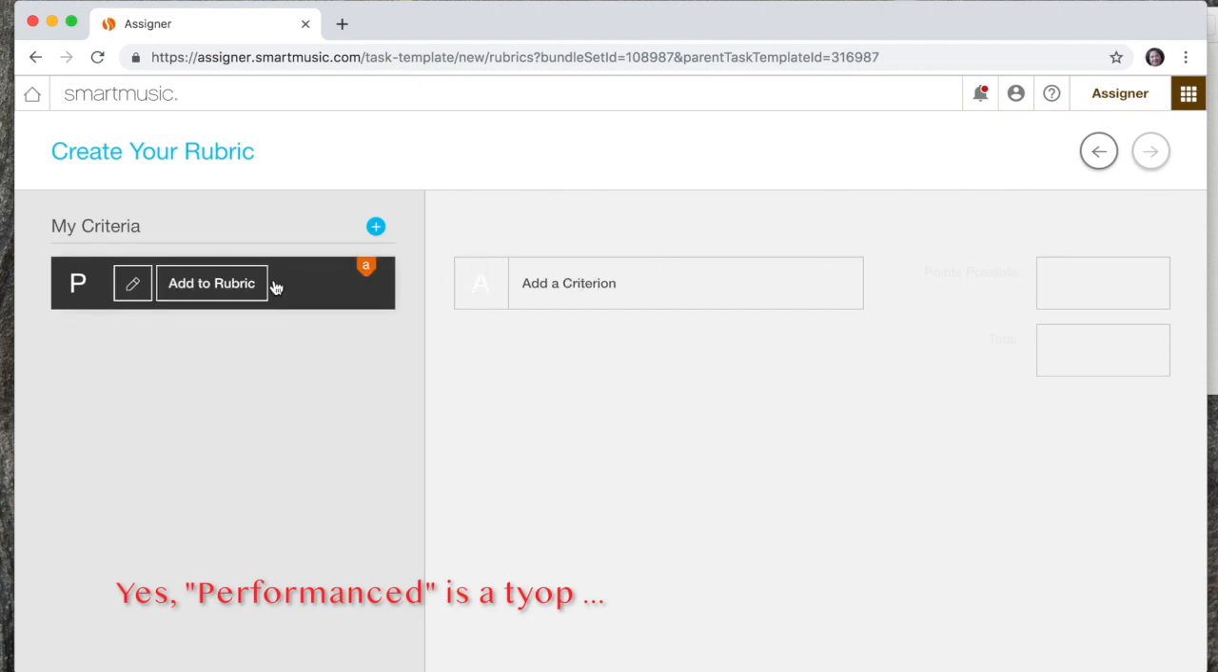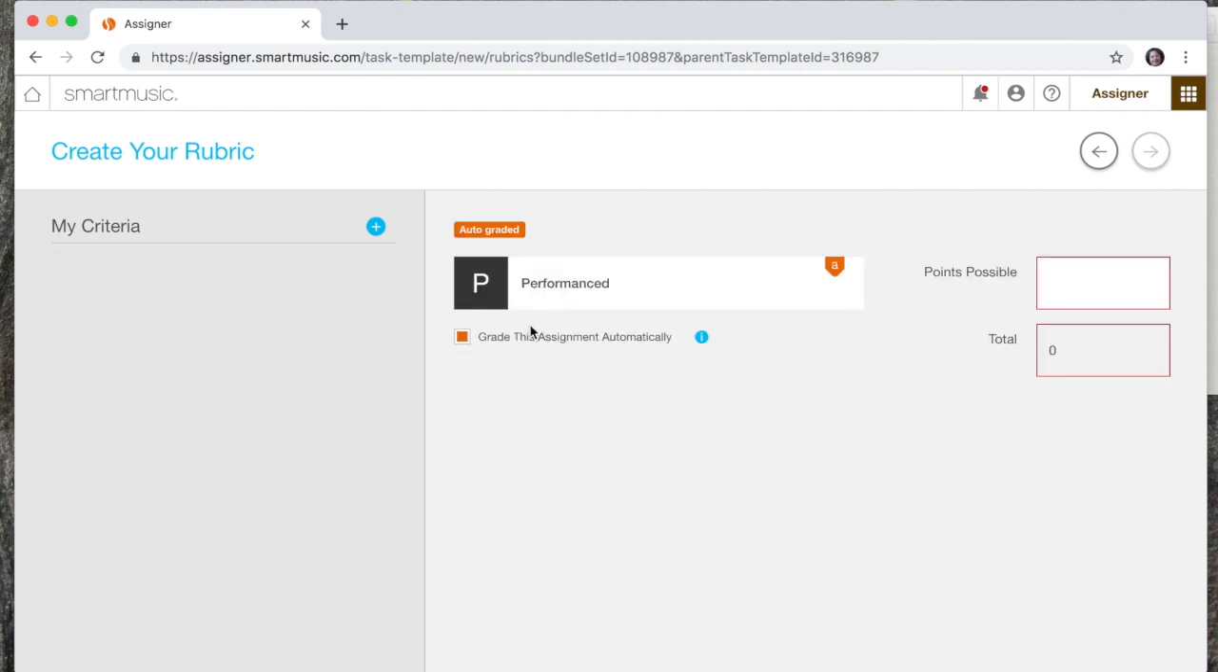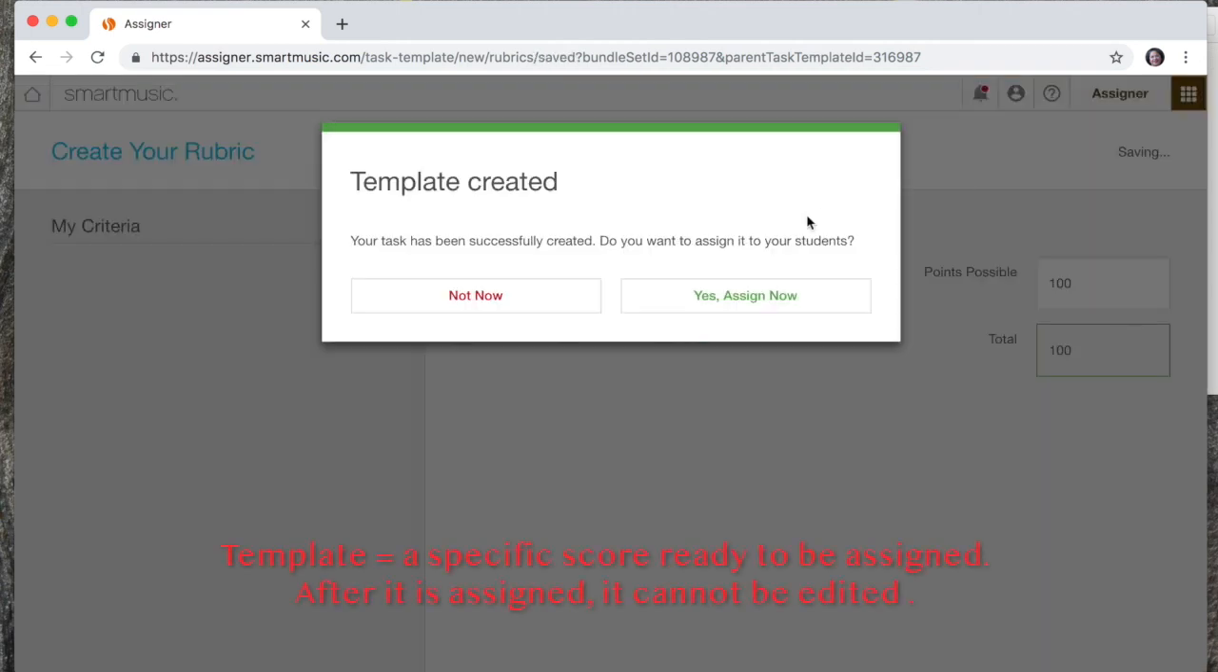The grading rubric. If you create your own rubric, then you will have to go in and listen to every assignment and grade it. This is homework, so I allow SmartMusic to automatically grade. I'm going to add that to the rubric. Grade this assignment automatically, 100 points. I just created a template, which means I created the assignment, but I haven't assigned it. So I'm going to move ahead to Yes, Assign now.